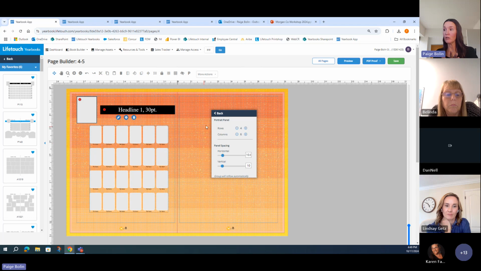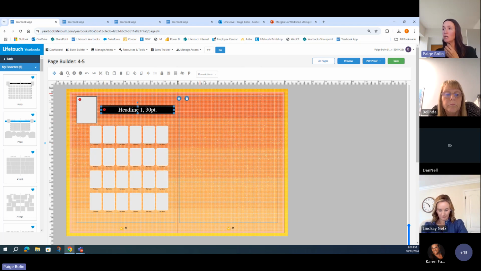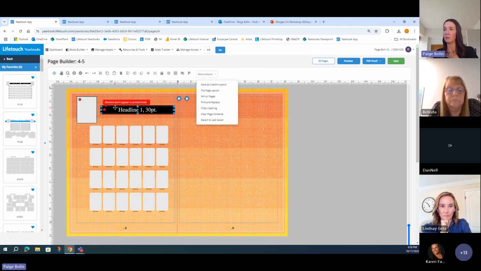You can change the border color of it. So you can come in here and just play. And then when you get to a point where you're like, okay, well, this is what I want for my classrooms, yet again, you can come in here and save it as a custom layout.